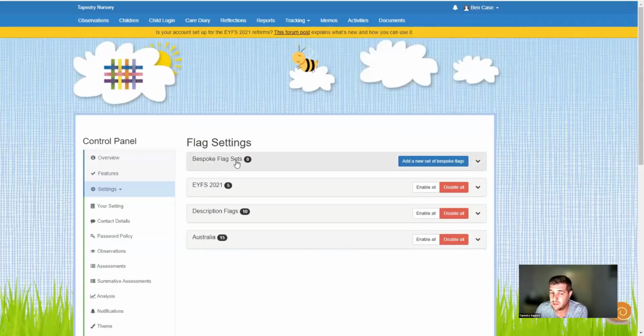And you can see here, we've got the bespoke flag sets. That's a new feature that we've just brought in, where you can create your own flags. And we've got the EYFS 2021 flags.